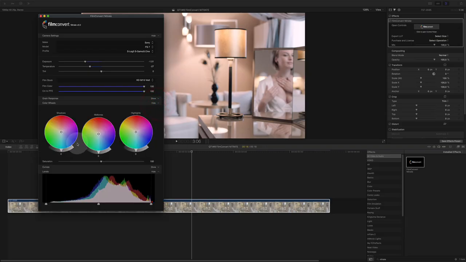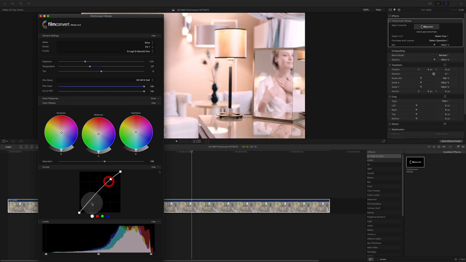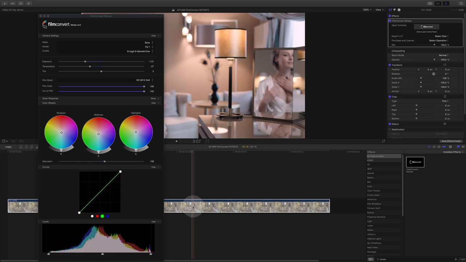Down here you have color wheels, which is just a basic three-way color correction with the saturation control. The next section down here you have curves, which is new for NITRATE. So you can adjust your contrast with curves and of course red, green, and blue curves separately. And last but not least, you have a histogram and a very decent way, by adjusting those sliders, to adjust the contrast of your image.